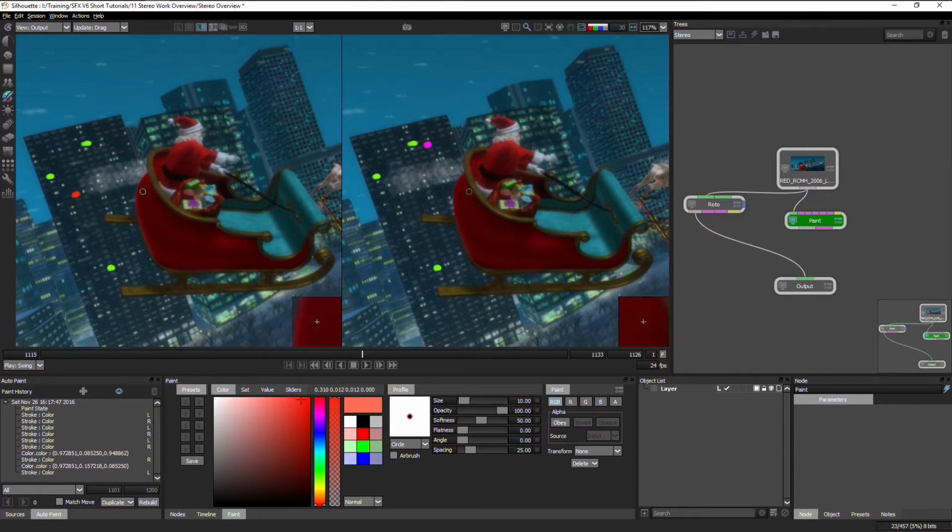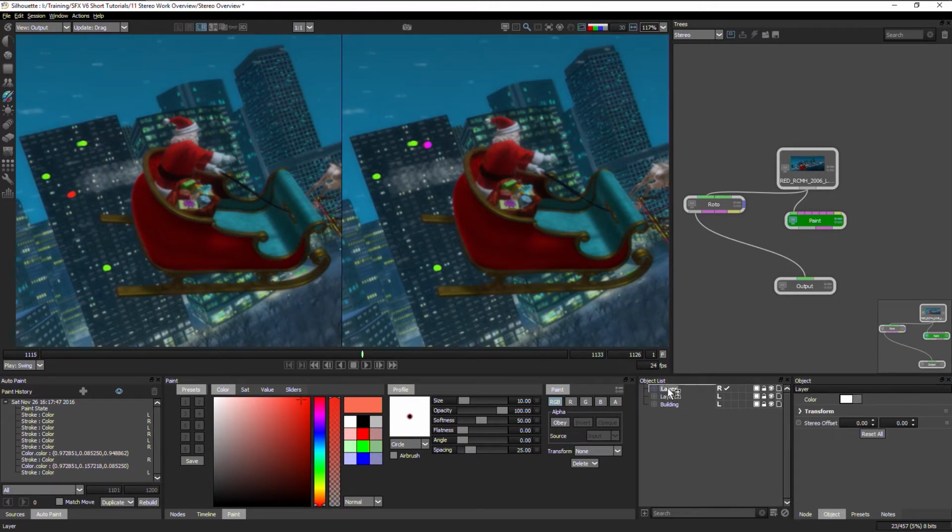If we want to paint something else at a different depth, say for example we want to paint something on the side of the sled here, well, we would create another layer. So let's just call this one building, spell it correctly. There we go, and create another layer here. It's created two layers because I'm in left and right view. I can easily just delete one of those layers without worrying about it, and I'll call this one sled.